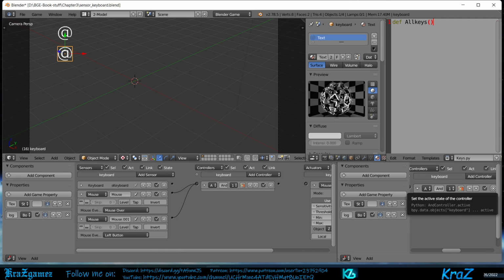Okay. Let's see, where was I? If you need an actuator to happen when you click on one particular object, then you need a mouse over and a left button and a controller. Okay? Let's see, collision physics and mouse click. In order to be clickable, an object must have collision enabled in the physics panel.